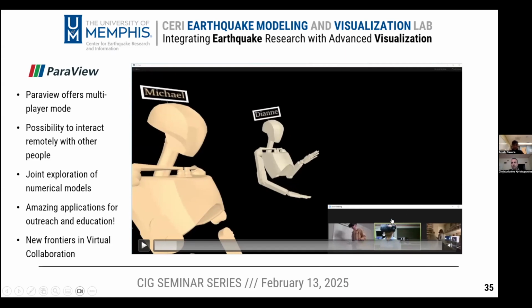Arushi, can you see the mouse pointer here? Yes, we can see that. Okay, you can see that, right? Yeah.